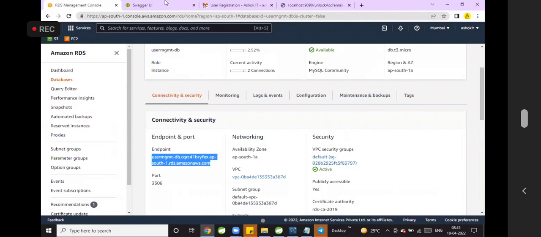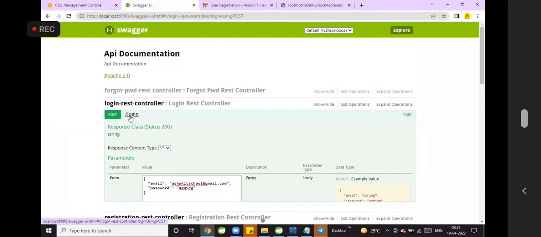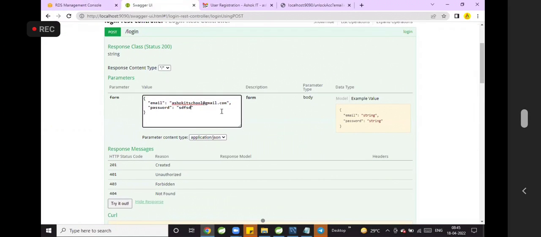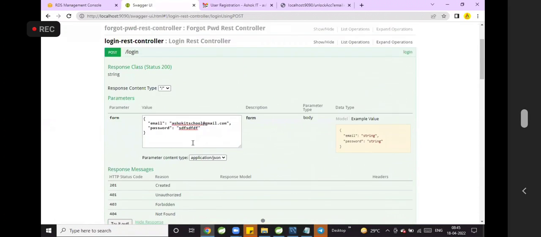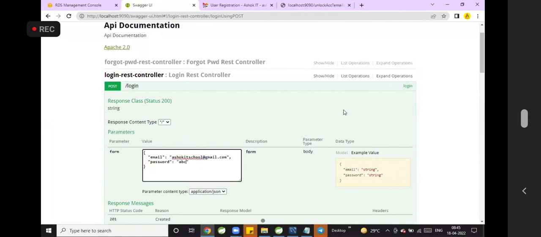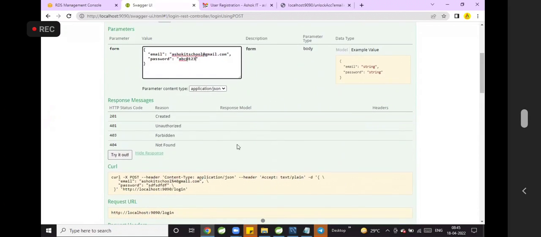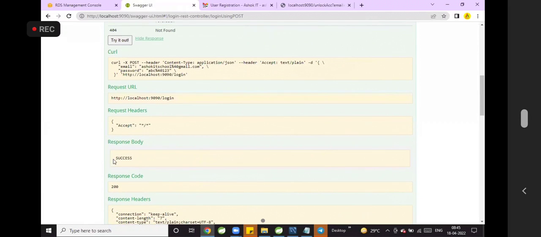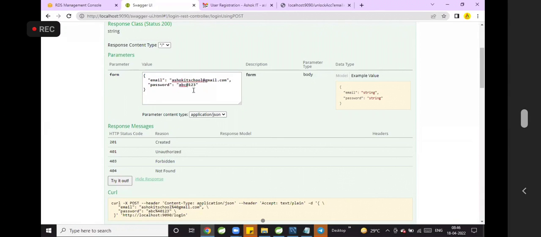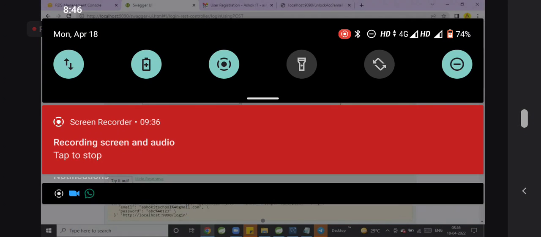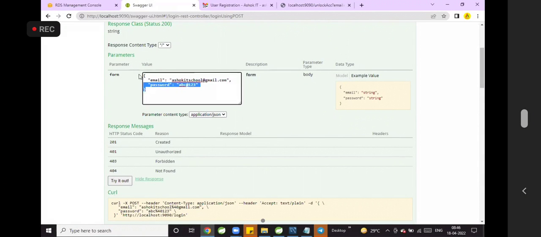Now can I log in into my account? Go to this login, password I will give, dummy. What will it tell? Invalid credentials. Give the correct password. My password is abc@123. Click on try it out. Login success. 3 scenarios we have tested. When we give invalid credentials, it is saying invalid credentials. When I give credentials with locked account, it is saying your account is locked. When I give valid credentials after unlocking, then it is saying success.